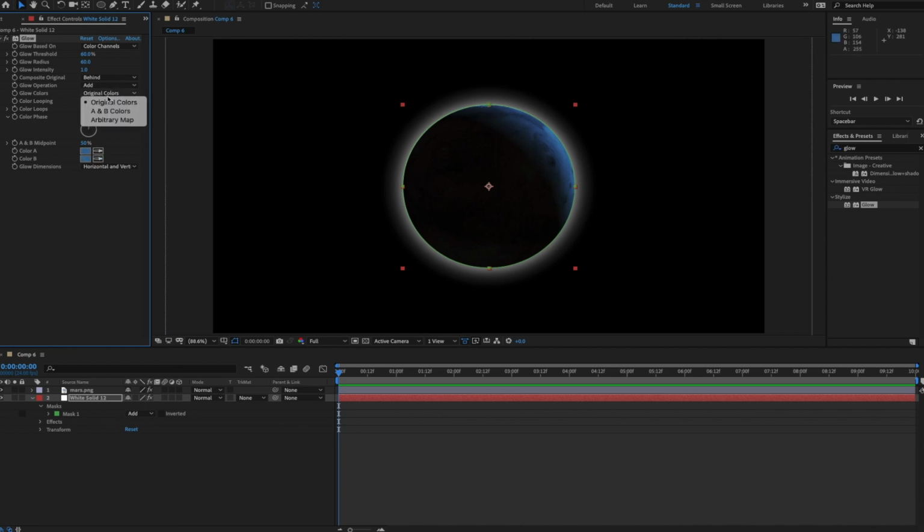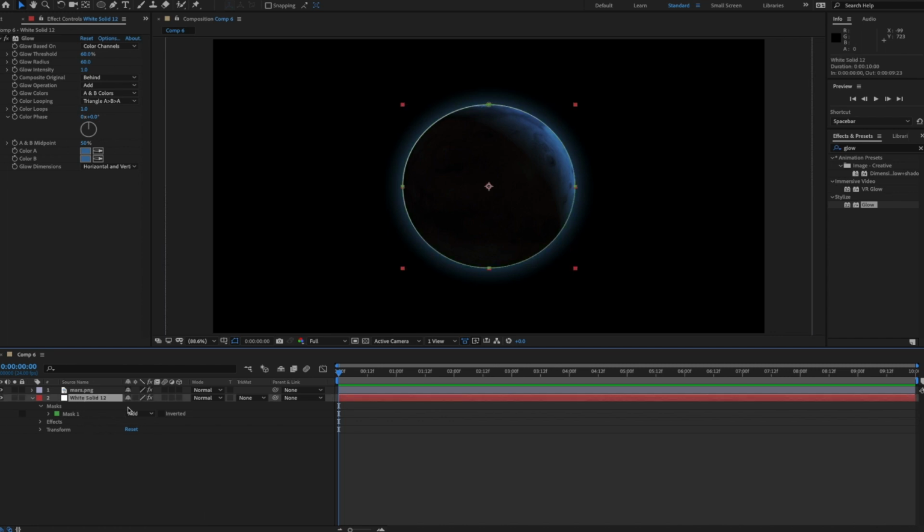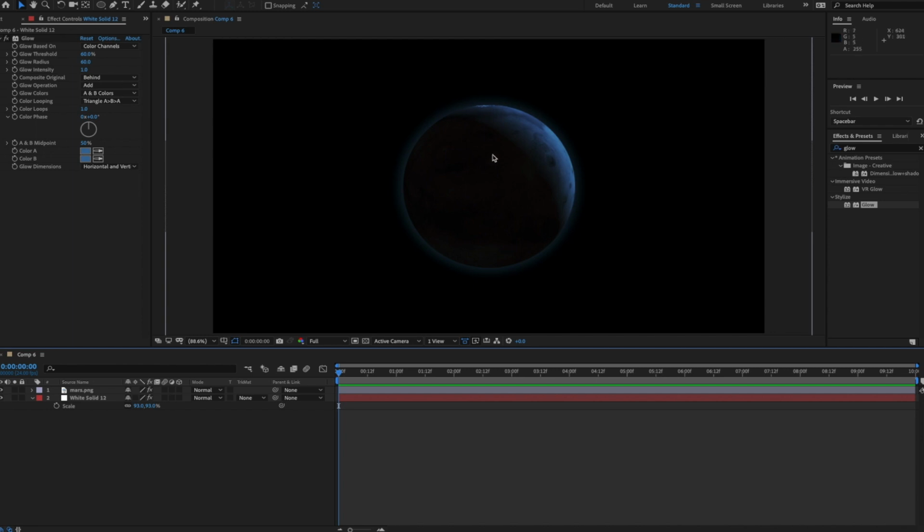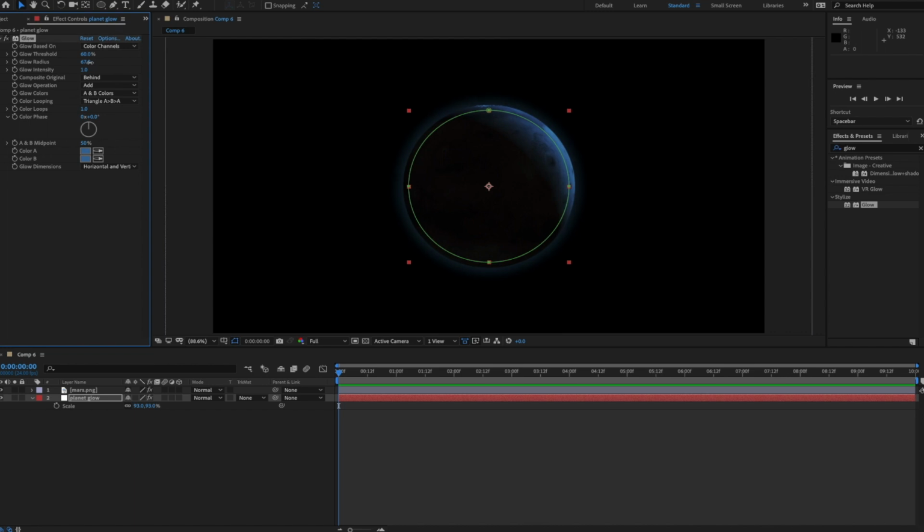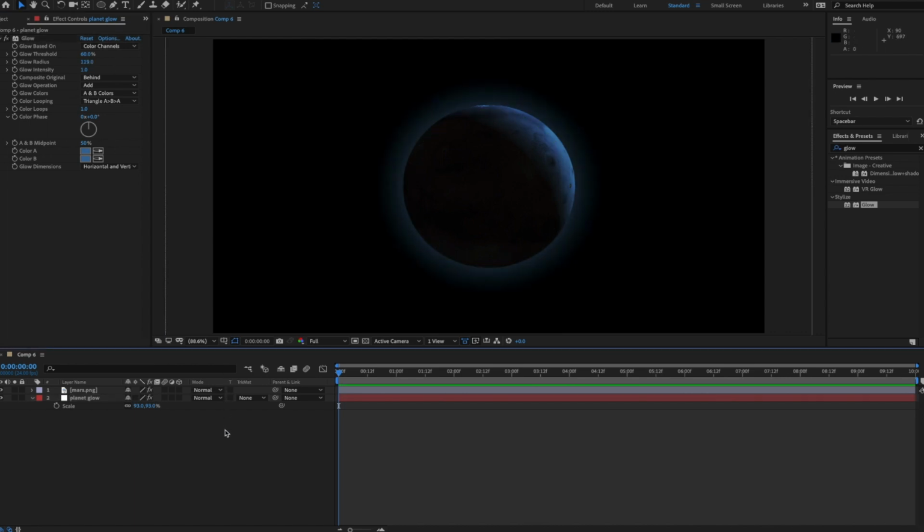If I go back and click on A and B colors, and maybe I'll make the solid smaller, just get a little bit of that glow here, and let me rename this Planet Glow. Good idea to keep things organized here, and I will go ahead and increase the radius so we get a pretty decent glow here. So that's the first step.